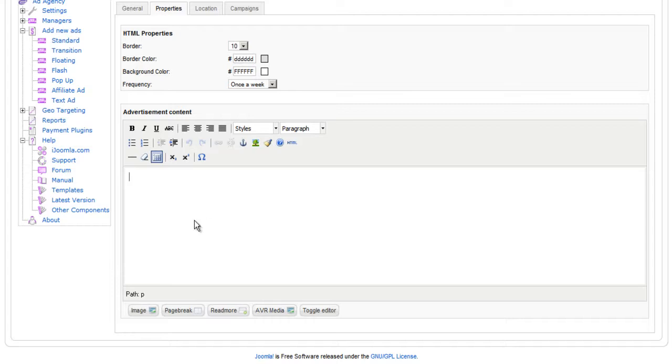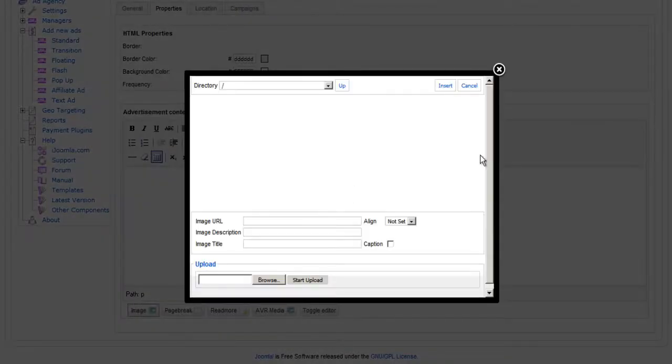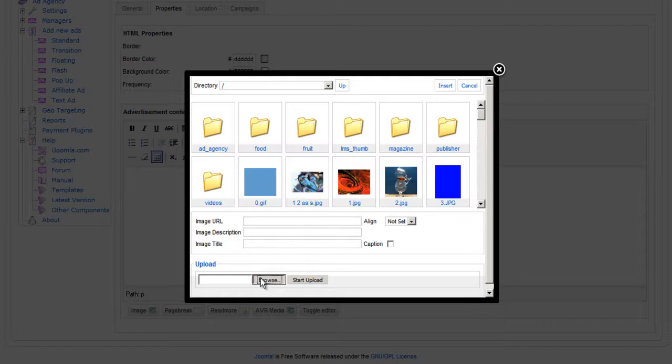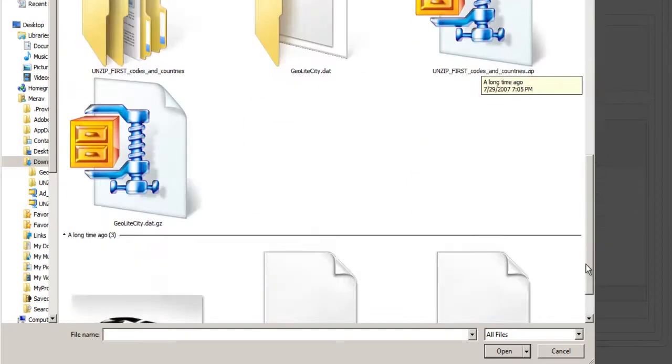So here you can enter anything. This is an HTML editor. You can enter images, text, links, whatever you want. So I want to add an ad for a car. So I'm just going to upload a picture of a really cool car I found.